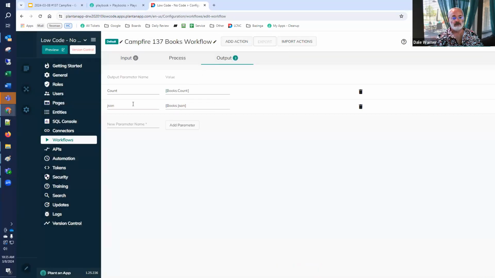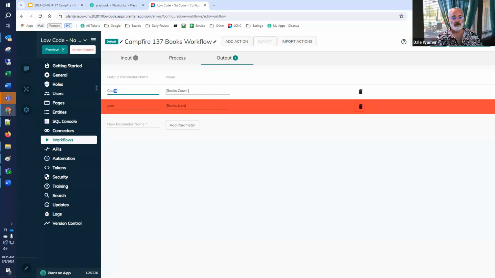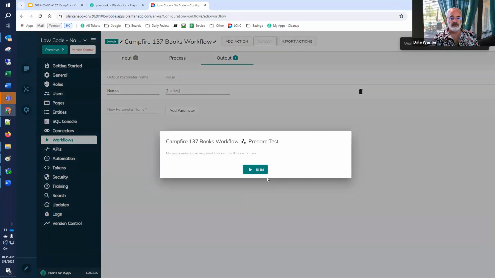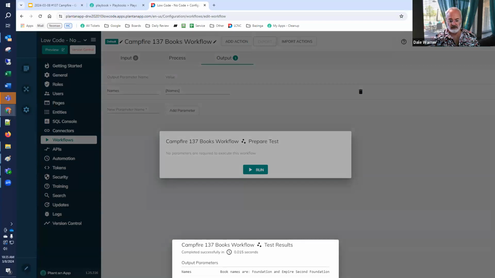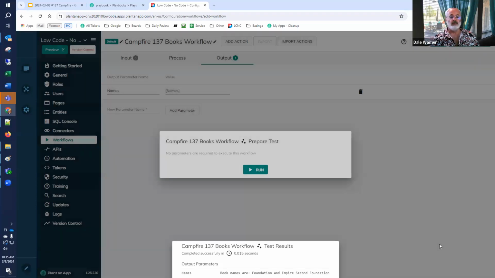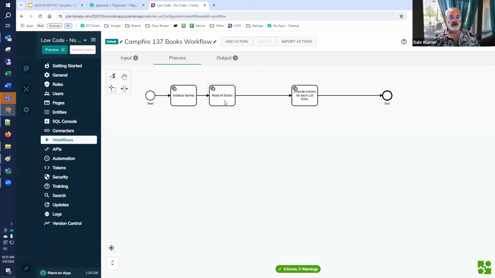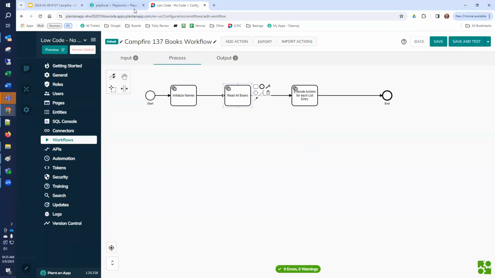For our outputs now, instead of what we had before, we can just output names. So this workflow now goes and gets whatever books we're interested in and gives a list. The book names are Foundation and Empire and Second Foundation. I could put delimiters in there and clean it up. But yes, read all books outputs a list, and then you can manipulate it through execute actions on each list entry. Very good. Thank you. Sure.